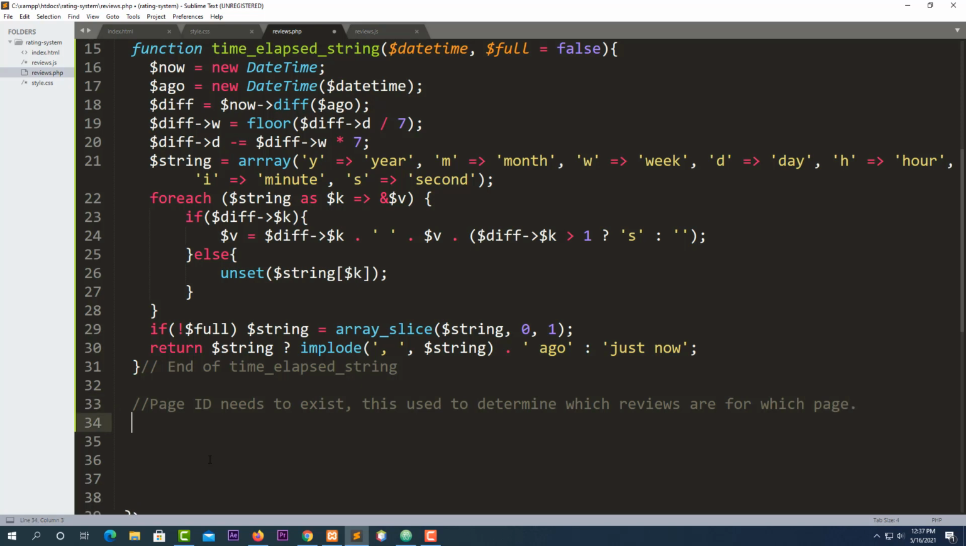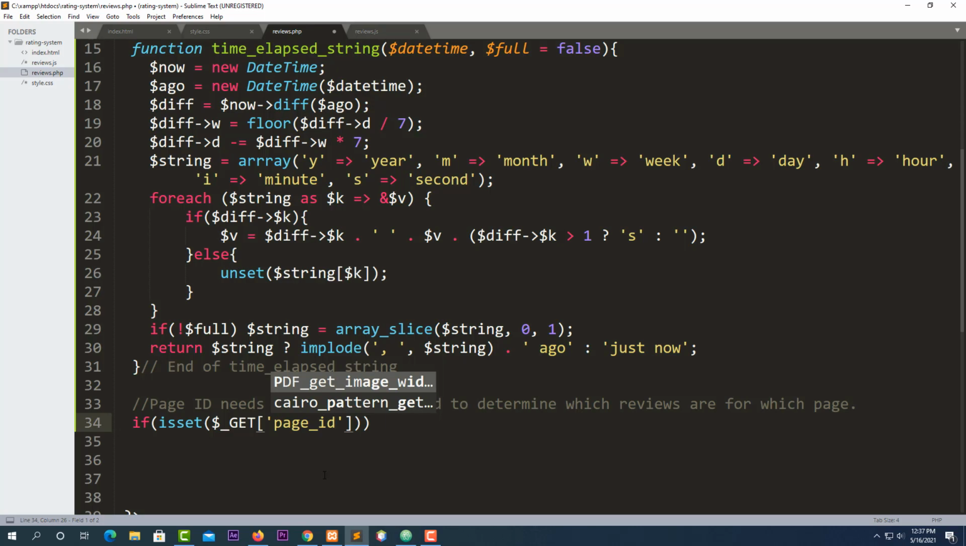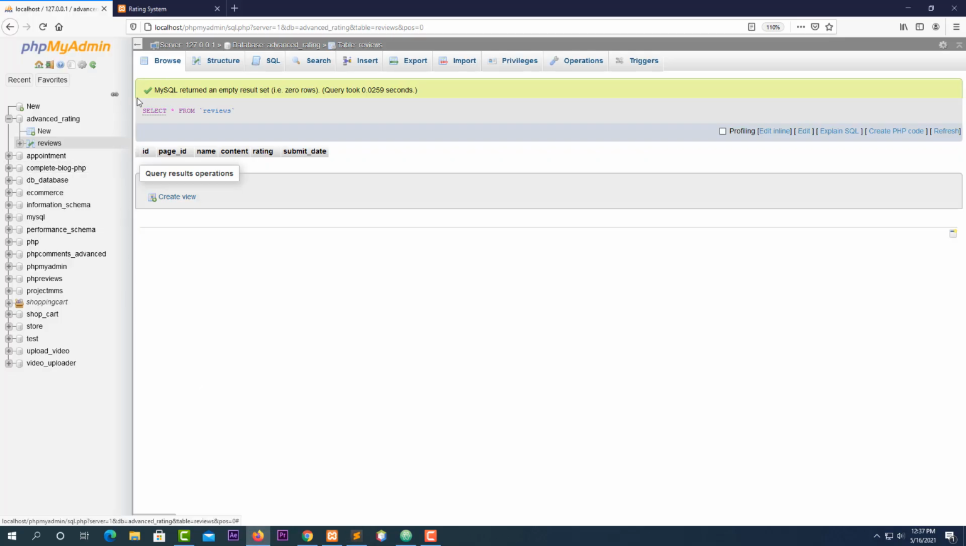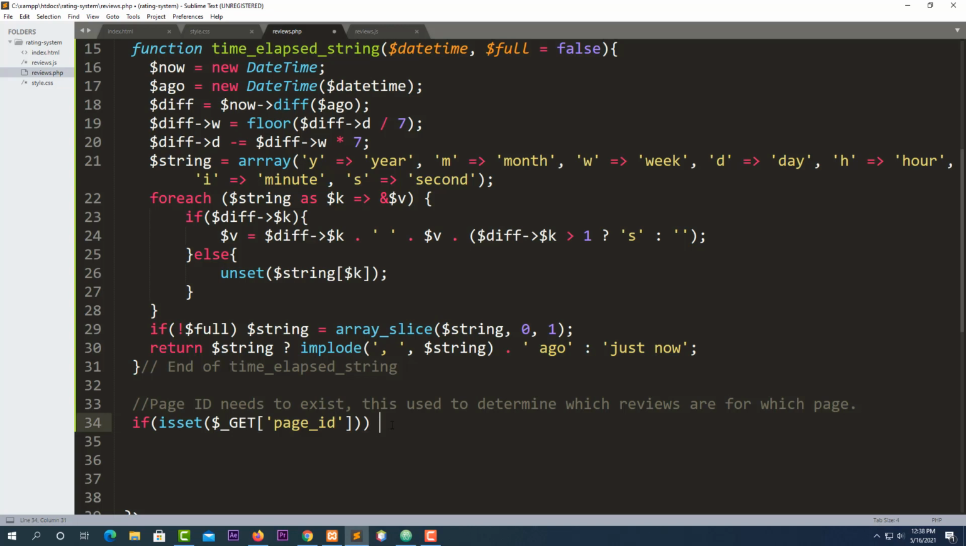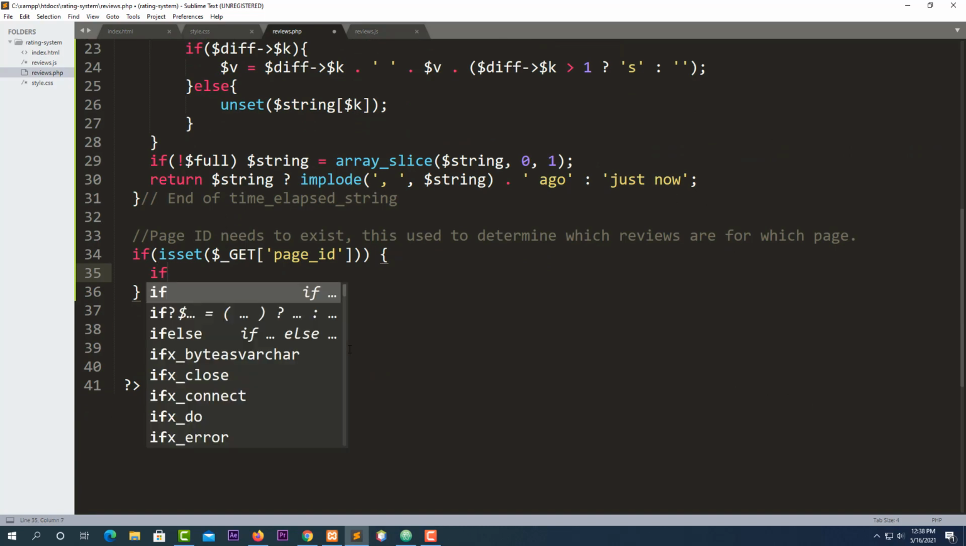Now for this reason I'm going to say if is set, then I say get the page ID for each page, bracket, single quote. Remember, we created page ID. Let me show you. If we go back to our database, this is the page ID. We created ID, page ID, name, content, and so on. And go back to our code. Okay, the page ID. Let me go up a little bit. Another if inside of it.